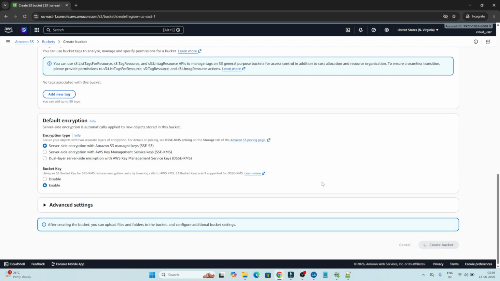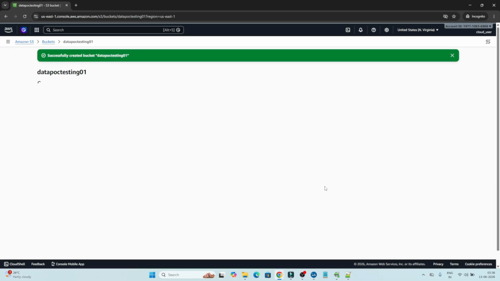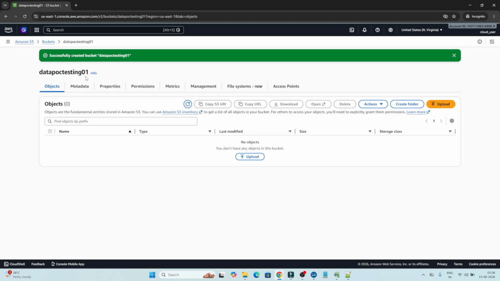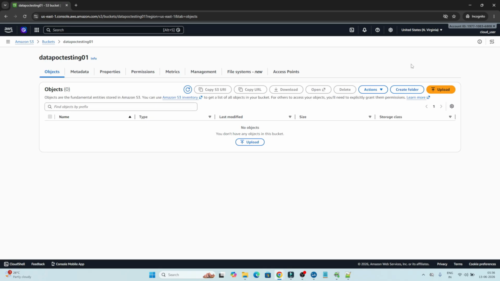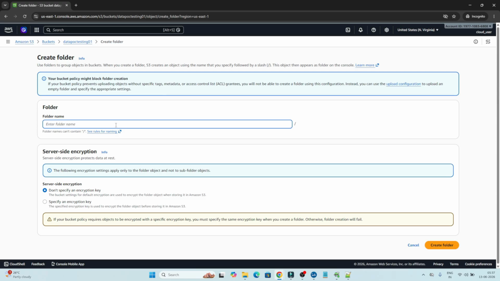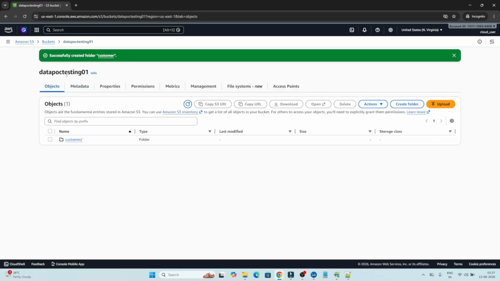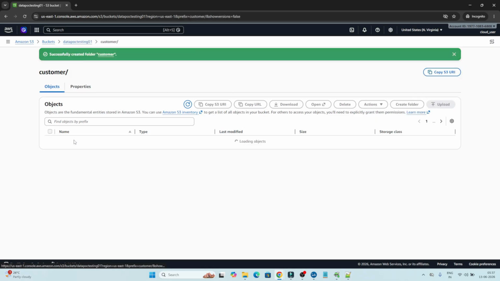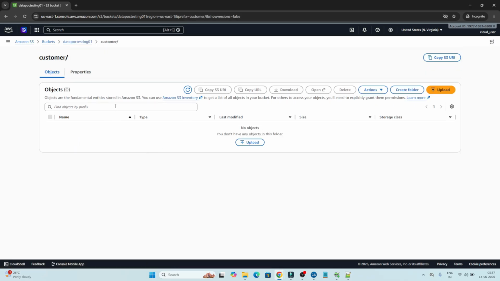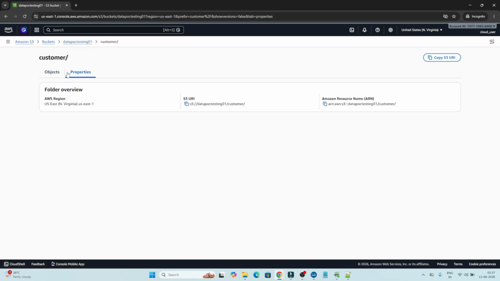What will happen? One bucket will be created. You can see this one bucket got created, and here what we are going to do is create one folder. So click on create folder, and the folder name I want to give is customer. Here we will receive all the customer related data, so that's why I'm giving customer. Click on create folder. So we have created one bucket and one folder also. Now this is the folder where we will receive all the files.